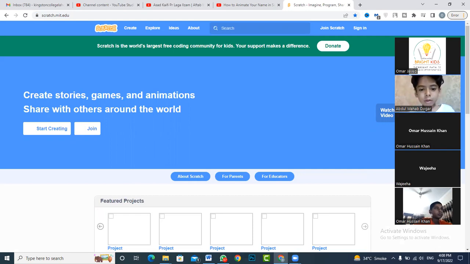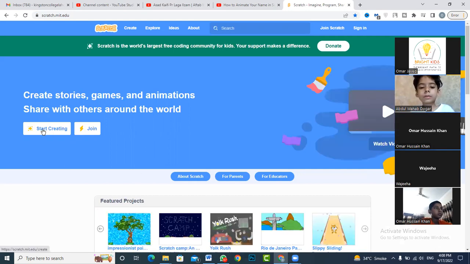You can see two big buttons here. First says start creating, the other one says join. I hope that you can see my screen. Okay. So the first button here says start creating and the other one says join.